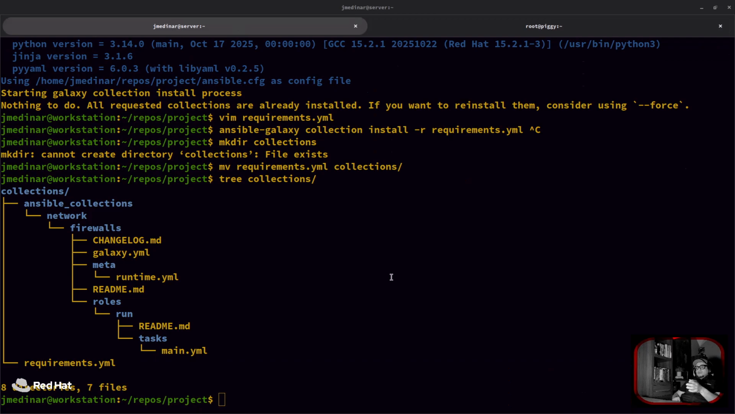And the last one is your own collections. The collections that you create that you can either publish on Galaxy, or you can publish in your private automation hub, or you can just have in Git repositories. There's different ways of hosting collections, but at the end of the day, those are yours, those are private, and you define what's on those collections.